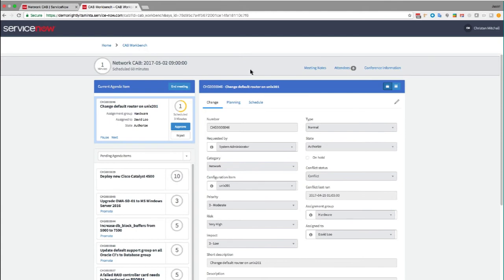When I started the meeting, a new widget showed up that we call the Current Agenda Item widget. The Current Agenda Item widget shows the item which is currently being discussed by the attendees of the meeting.